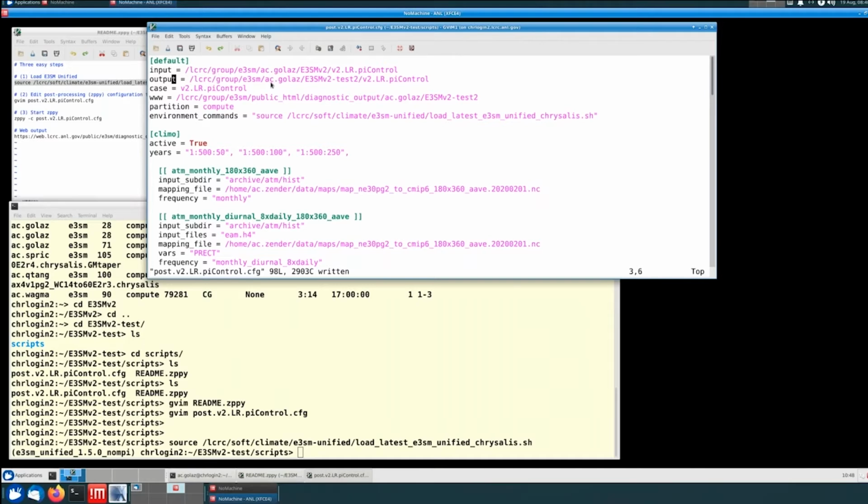Typically, they would be the same. In this case, I'm redirecting the output to a different directory, test2, because I don't want to override the original post-processing I did for the original simulation. The good thing about having separate input and output is you could actually post-process somebody else's simulation. So if somebody ran a simulation and didn't have all the post-processing you wanted, you could post-process it yourself and save it under your directory.